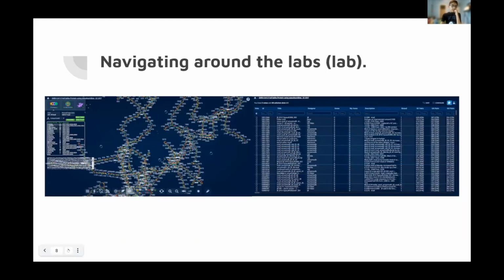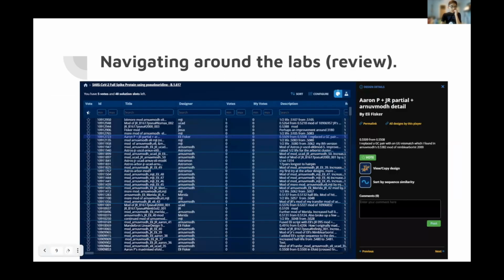On the lab section, design will take you to the design you were last working on, and review will take you to a list of designs that players have submitted. On the review part of labs, you can copy and modify any design you like by clicking on the design and clicking view copy. You can also comment on the design or delete it if you were the creator of it. There would be a delete button down here.